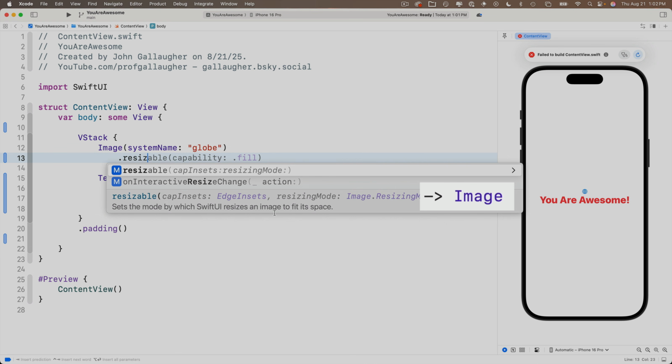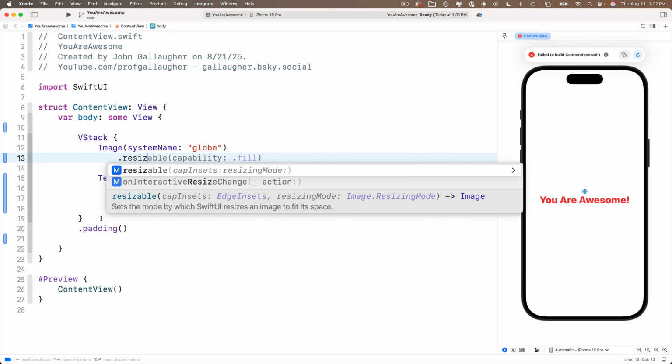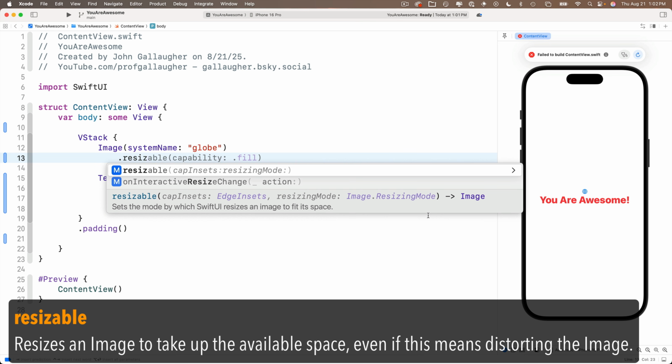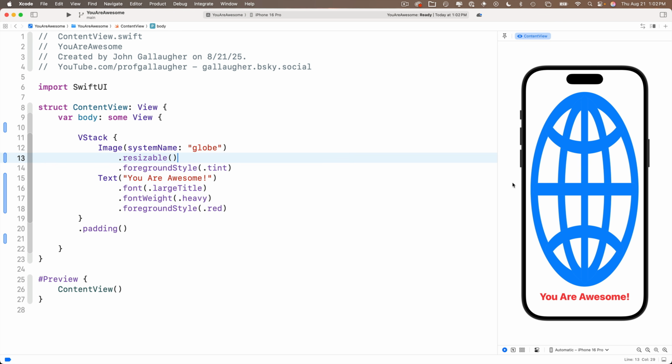The arrow we see in here says that this modifier is going to return a modified image, which we'd expect, and the description isn't great. It says sets the mode by which SwiftUI resizes the image to fit the space. Now, a better way to describe this would be it resizes the image to take up all available space. Let's press return, and oh, that's one gnarly globe. So in order to take up all available space, SwiftUI allowed the width and height ratio to be distorted. Now you almost always don't want that to happen.